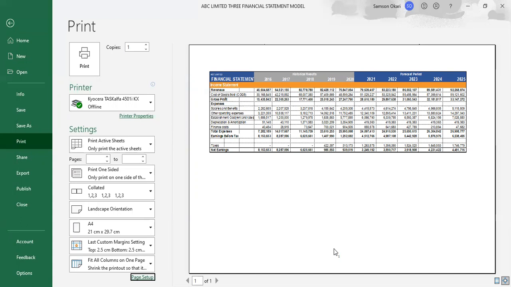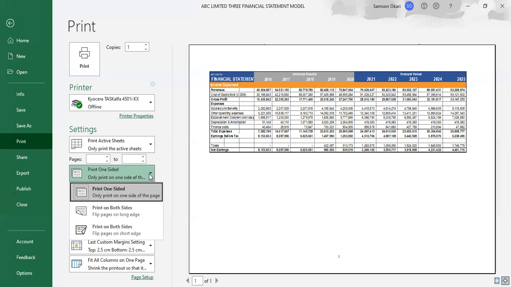The next important thing that one needs to do when they want to print a document in Excel is to determine how they want the document to be printed. For example, this one says print one-sided, meaning that if there are 10 pages, I need 10 sheets of paper. That means it's only one-sided; one side of the sheet is not going to have anything printed on it. So I'll need 10. But if I change and say I want it printed on both sides, that means now I'll need only 5 sheets of paper.